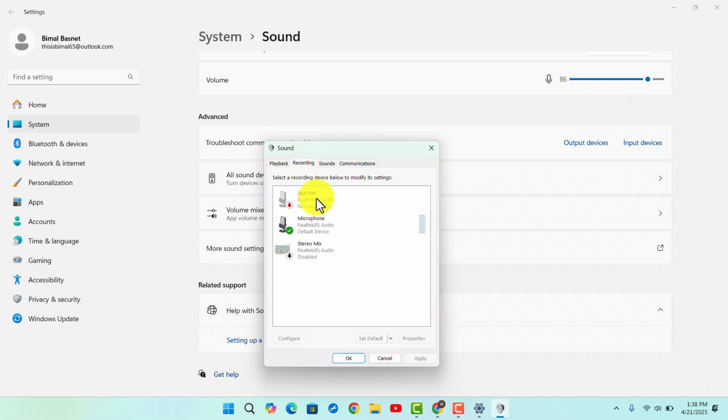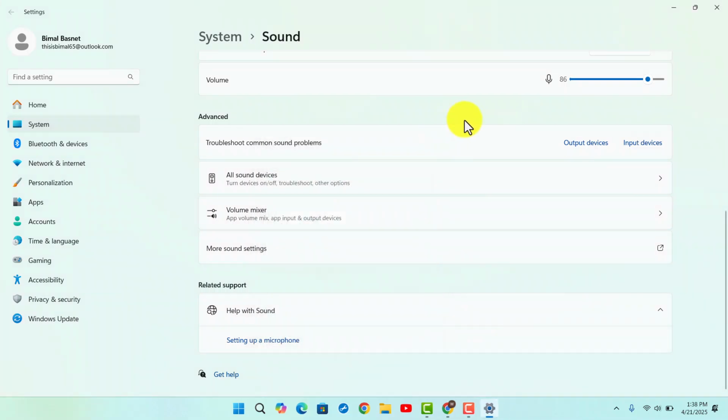After which you could go to recording, and here as well right click with the mouse and do the same process. Make changes with that, and if you are sure about it, click on apply, click the OK button, and that should be able to help you out.